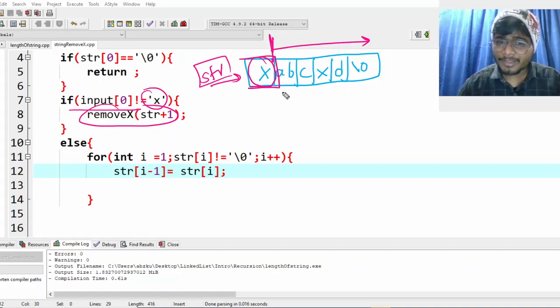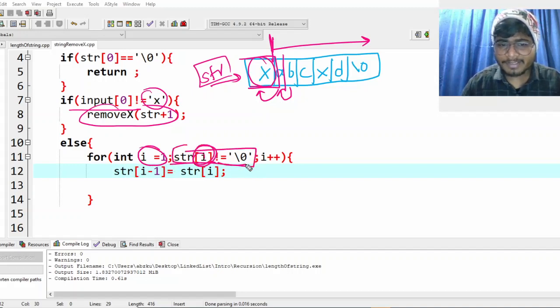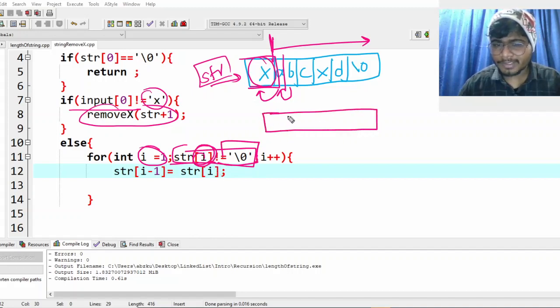And what we should do, we should ideally copy all the values like this. For copying, start from i equal to 1 and go until str of i is not equal to 0. First let's see how the things will get copied. Let me take this. Here, str of i minus 1, i value is 1, so 1 minus 1 is 0. On that index, put what is at str of 1. i is equal to 1.